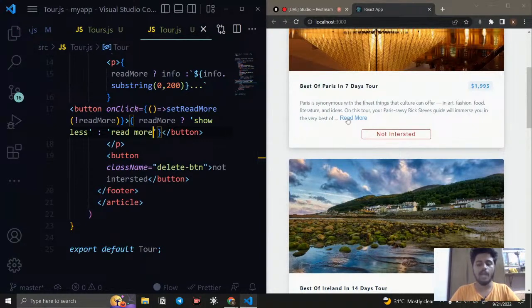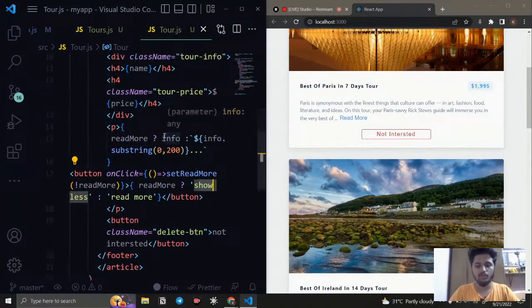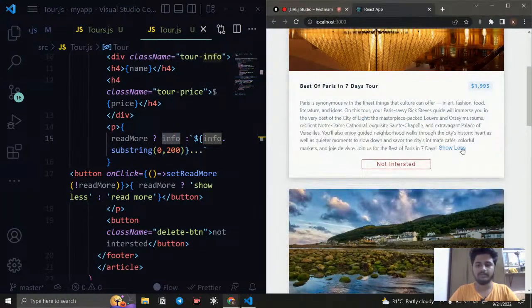If I click this, now what happens? By default it is going to be false, and for that reason only the read more is going to display. So if I click this, the on click event sets the false to true. Then it's going to show me show less, and also it's going to show the entire info. Okay, so if I click this, you can see.